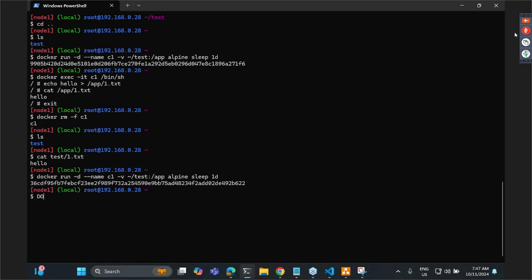Now, if I try to do this activity, docker exec c1 cat /app/1.txt. Am I getting hello? So even if I deleted and recreated the container, since I am using the same mount, am I getting the same data back? Yes. But this is the ugly way of creating. Right? Why is it an ugly way?